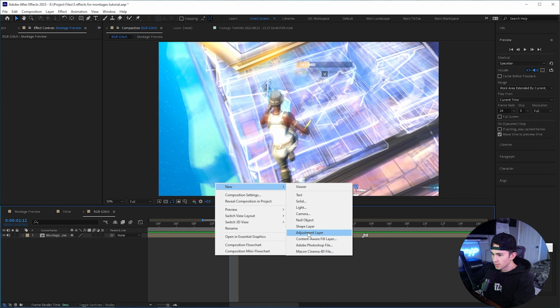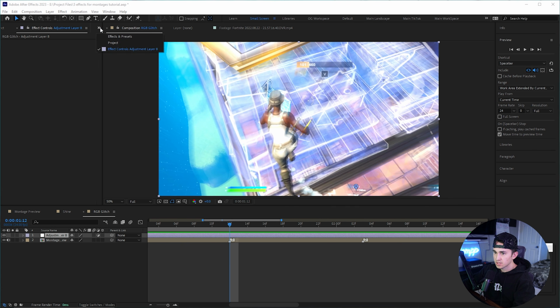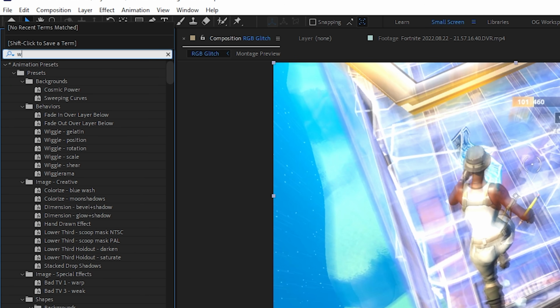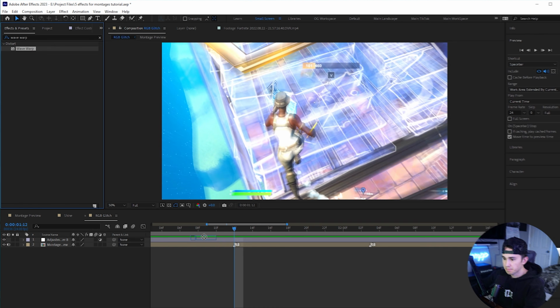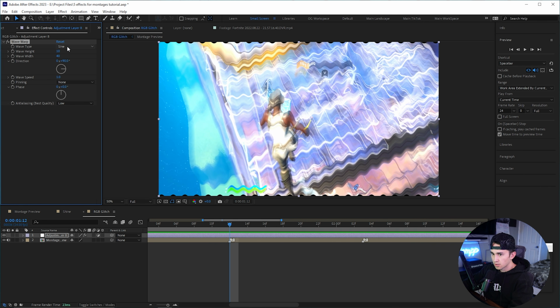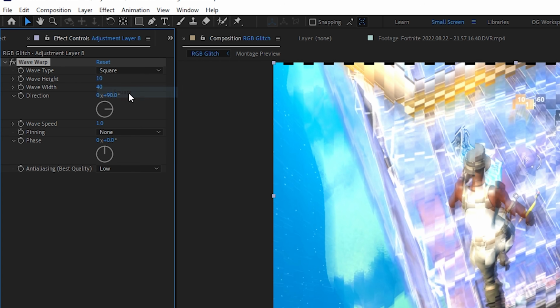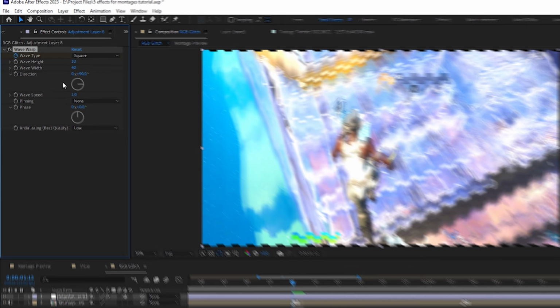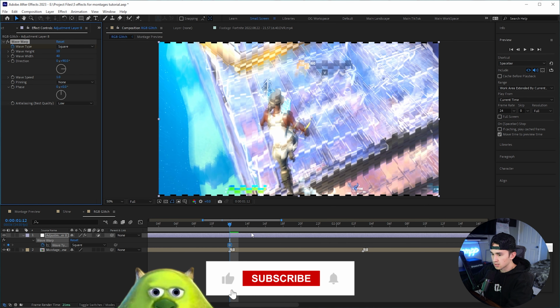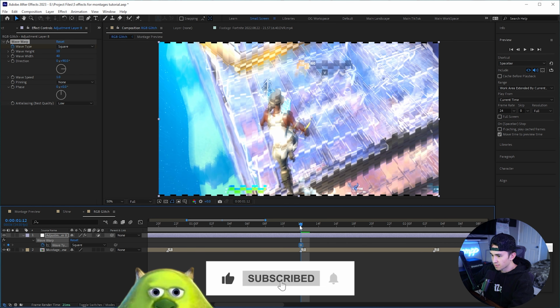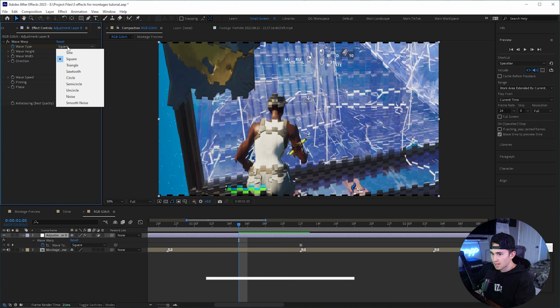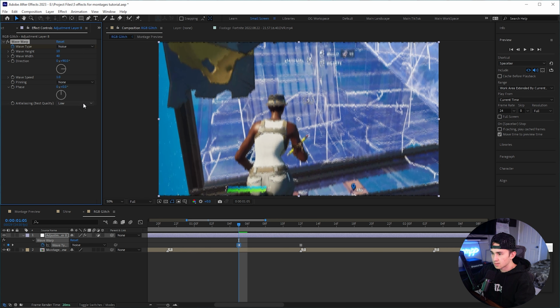We're gonna add a new adjustment layer, and then we're gonna go up to effects and presets and type in wave warp. We're gonna grab that wave warp, put it onto our adjustment layer. We're gonna go to wave type and change this to square, and then put a keyframe of the wave type right there and click U to open it up. And then we're gonna go 7 frames back, and then we're gonna go up to wave type and put this to noise. Next, we're gonna go down to the direction and put this to 180.